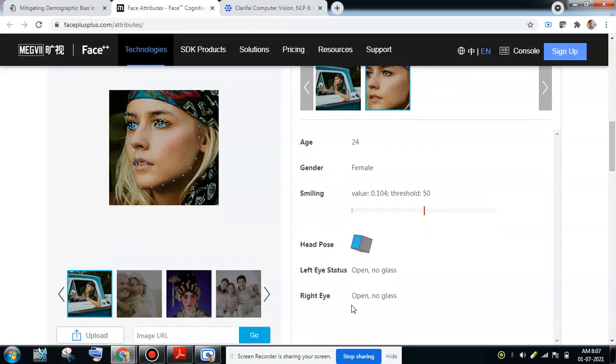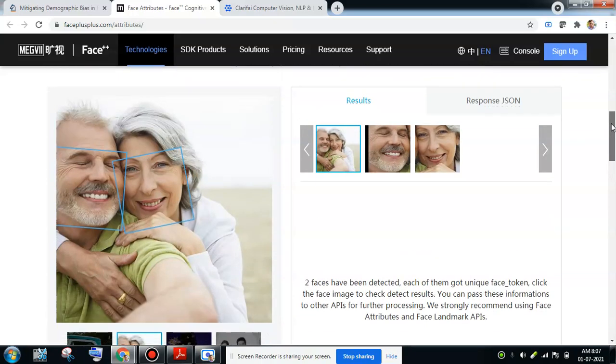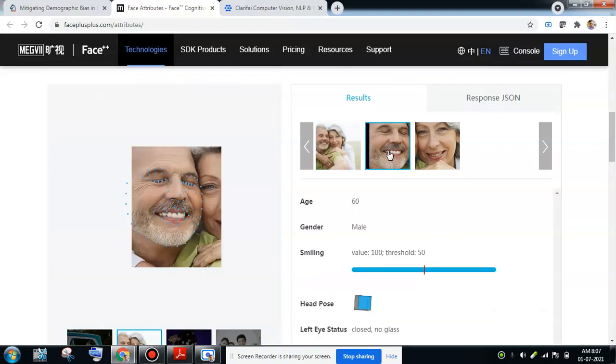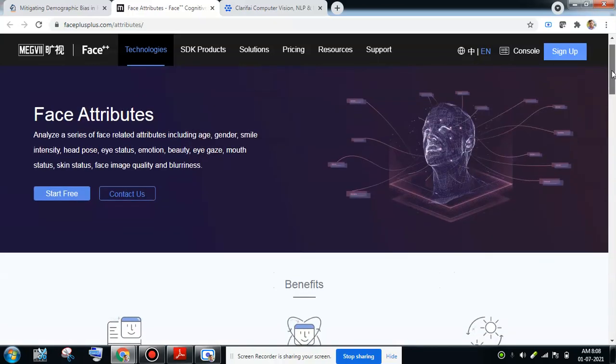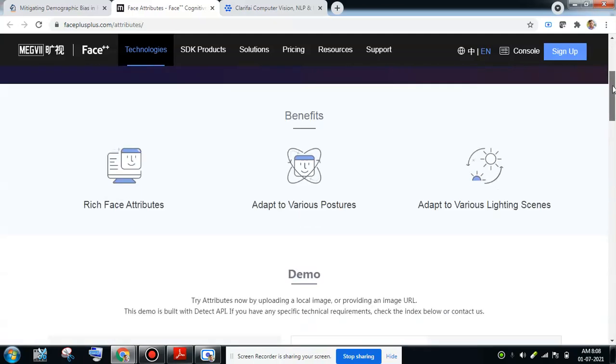If you go through another picture also, if you take a new picture, in this new picture also they have detected two faces. Now this is one face which is of age 60 and male. This is another face which is of 60 and female, right? So this is one of the commercially used systems for face recognition. They are ready for the business. If you want, you can come and have this one, Face Plus Plus.